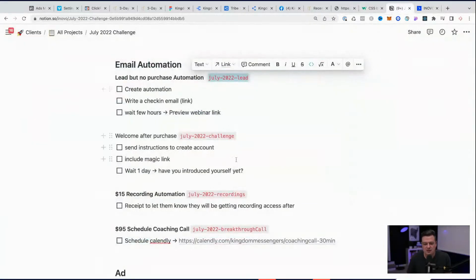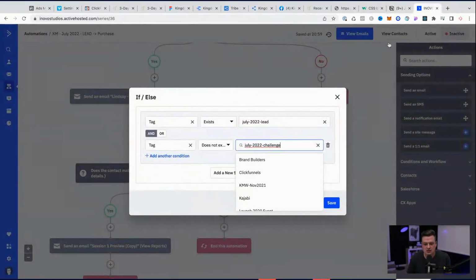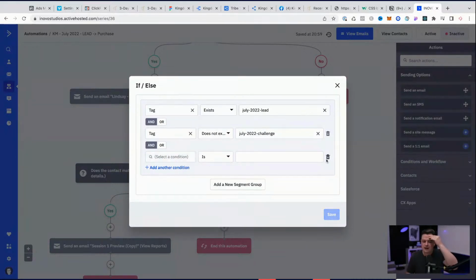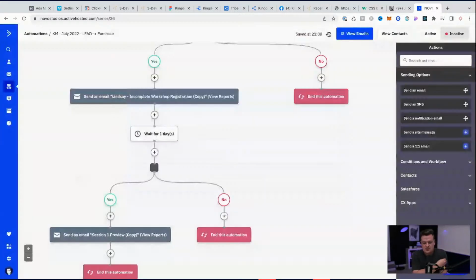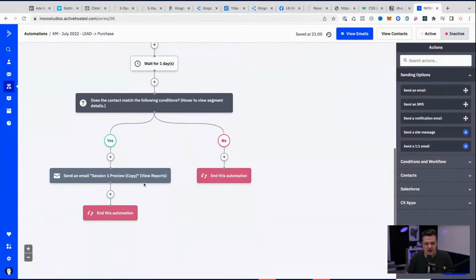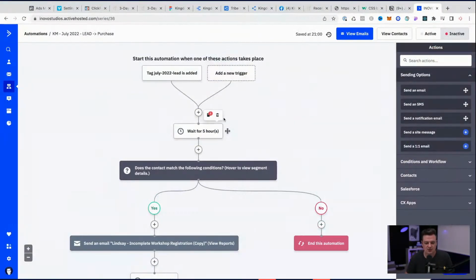I'm just going to do the purchase one. That's all we need. Challenge. Perfect. Challenge. And I'm going to do, let's just save that. That's all we need. Okay, this is good to go. So if someone checks out, and you can see we just end the automation when it's not there. So wait 5 hours. What does this say? Feel free to adjust the time. Oh, I don't know why that's there. Okay, let's make that active. July 2020 lead, and we're good to go on that one.